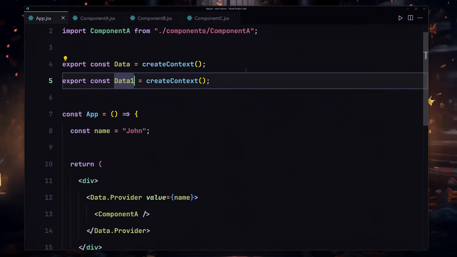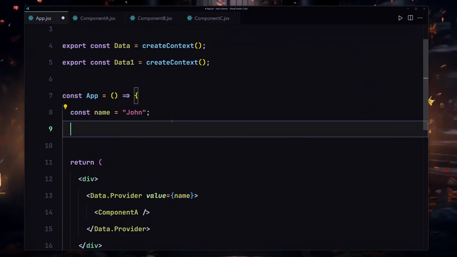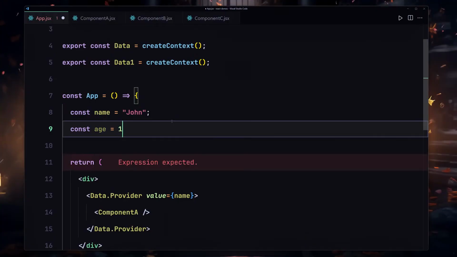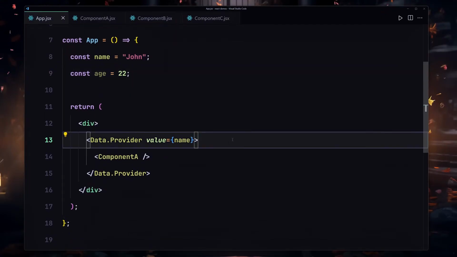I'm going to save this file, and now the next thing that we have to do is to create some other data so that we can pass that data into our component. So I'll just use age in this case, and I am 22, so I'll just put my age of 22 right here.